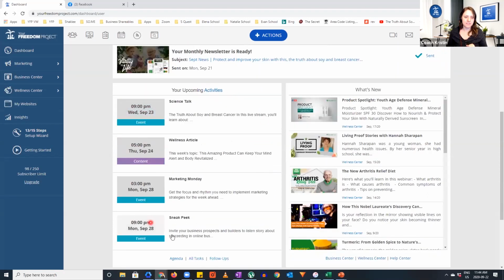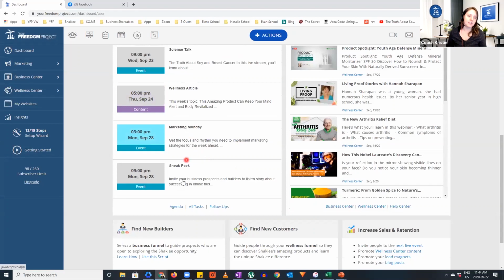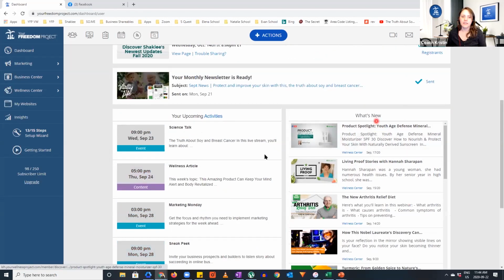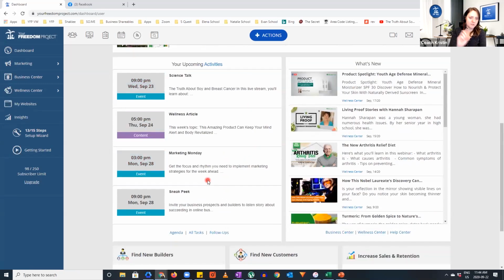Your upcoming activities. So this is all of the activities from what you can offer to prospects to what we also offer for training. So for example, we have the science talk tomorrow with Dr. Cheney. It's letting you know that your Wellness Center article, the new one, will be out on the 24th, letting you know the next Marketing Monday, when the sneak peek is. And then if you want to view all tasks, you click on that and it'll give you a full view of what's coming up for the next month. And this is also, if you're creating appointments or tasks, they're going to show up in here as well.